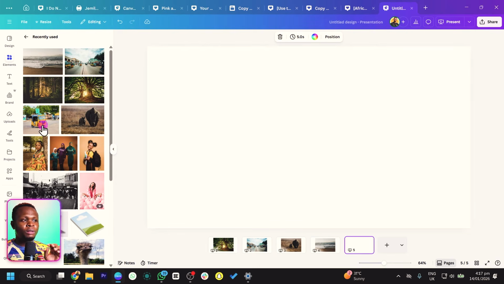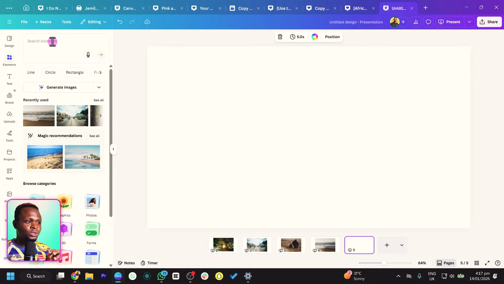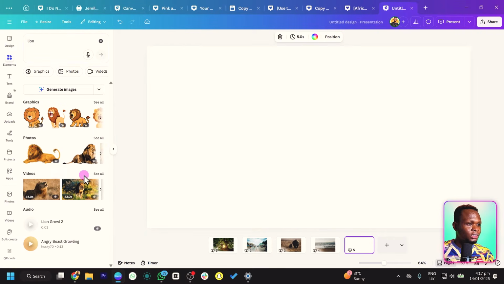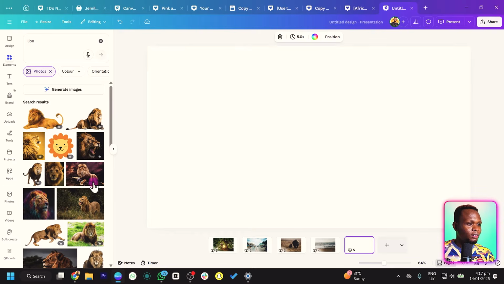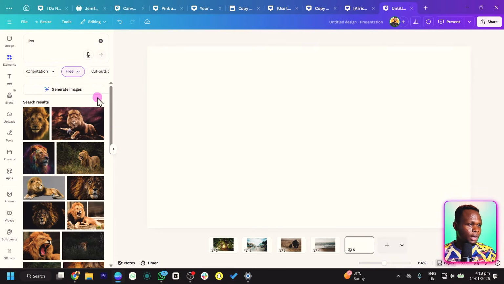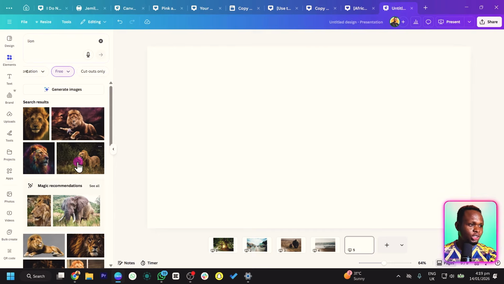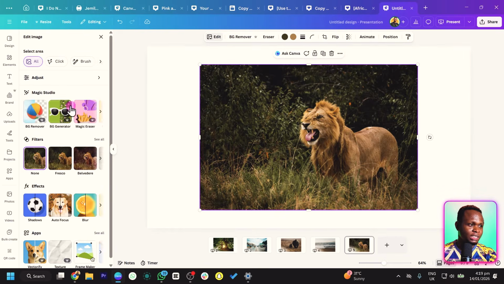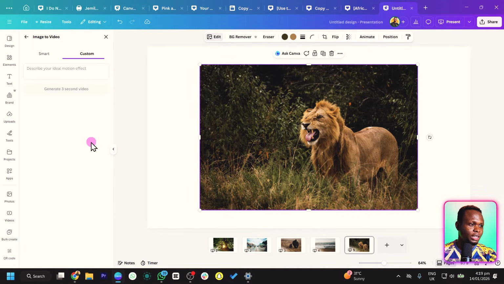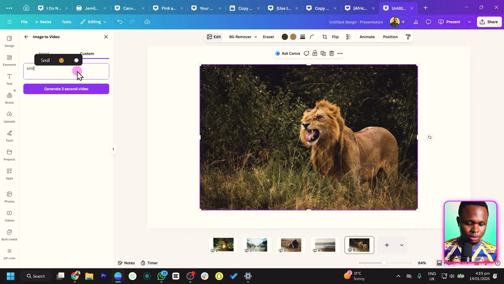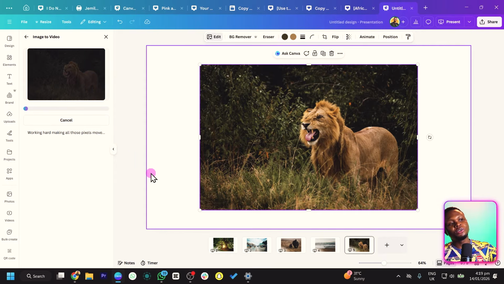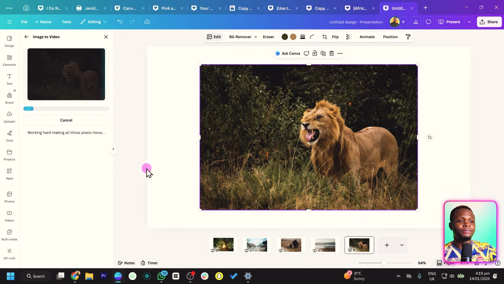I'm just curious to try one more image. So let's do a lion. Let's search for a lion. And we have some lions in here. But one thing we'd also do is to make sure we are choosing three, just to have three images alone. So let's choose this particular one. Let's come to edit. Then let's come to image to video, and we'll just say smiling lion. Then generate the 3-second video, and let's see what Canva AI can do for us.